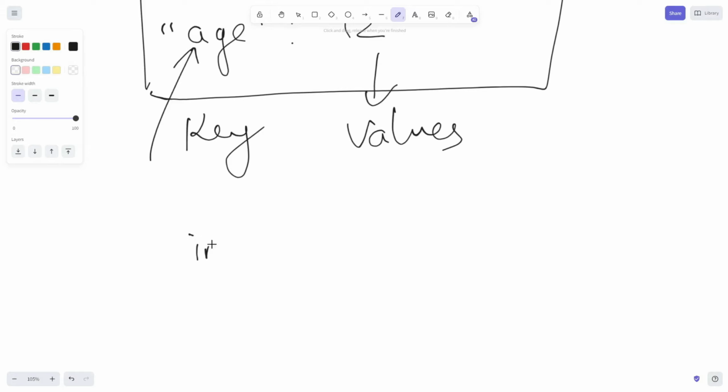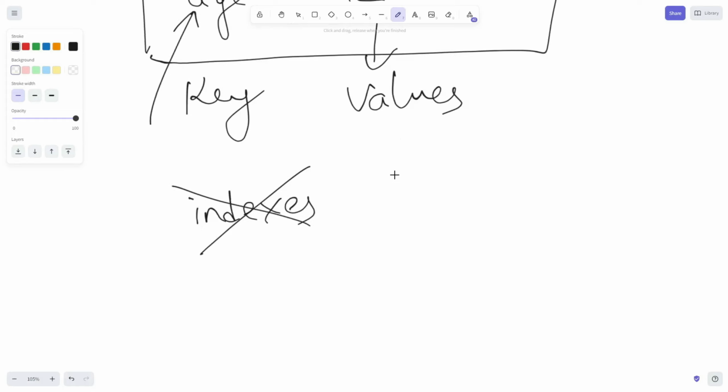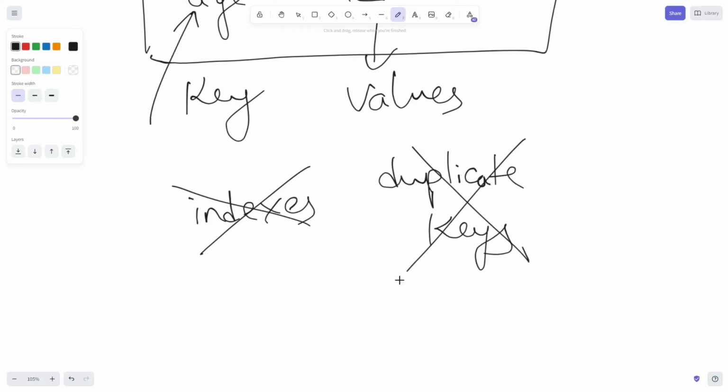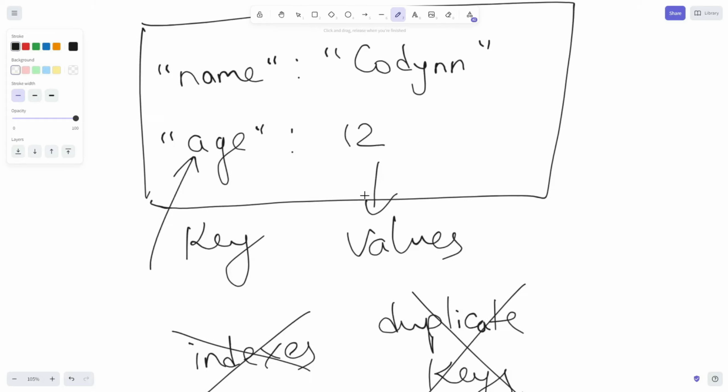A dictionary does not have indexes. And it also can't have duplicate keys. You cannot put duplicate keys. Let's say, for example, I want to put two names. You cannot do it.